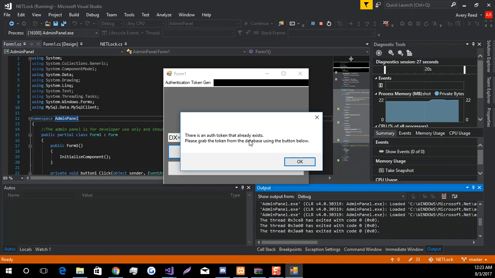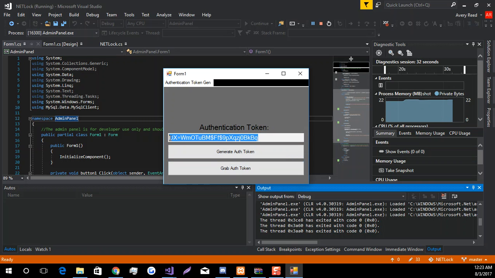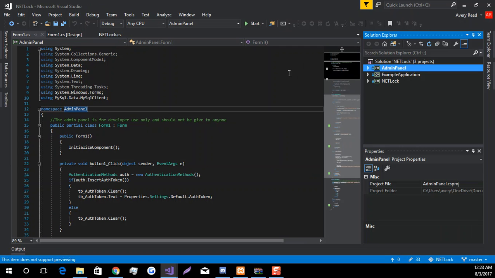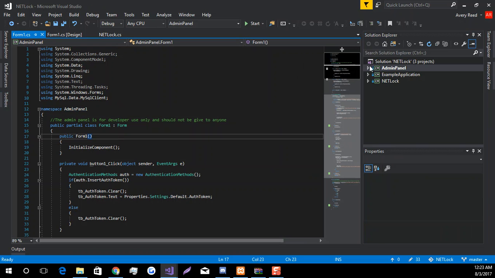Try to generate another one. There's one that already exists. Just got to grab it from the database. Now we can be done with that and close it out now that we have it copied. And that's basically all you need for this part.